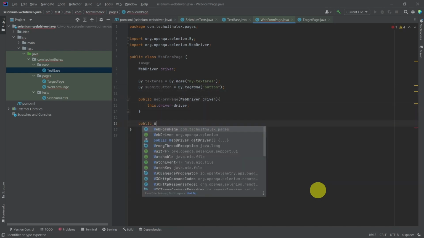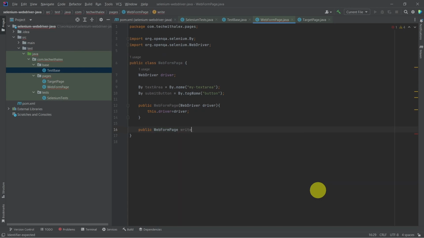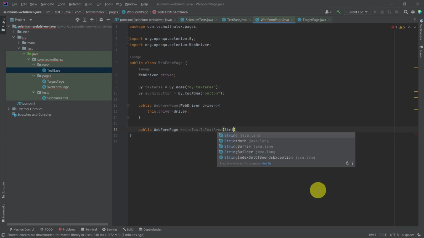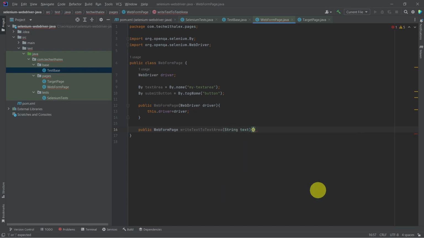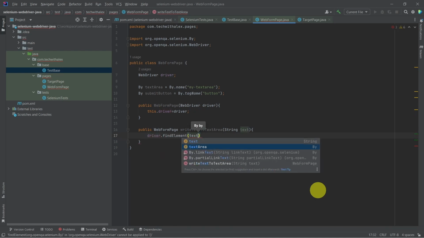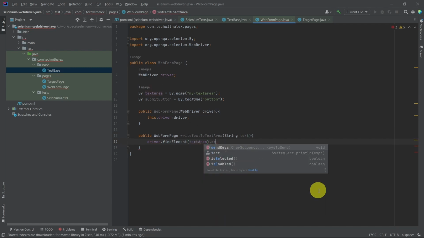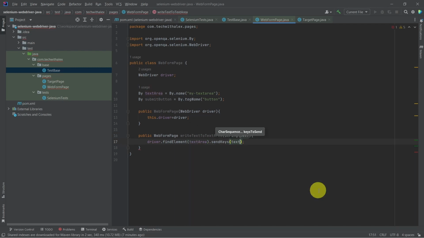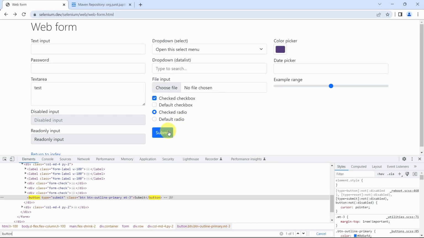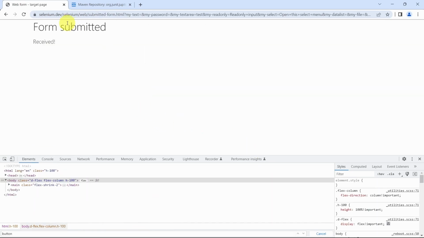Now we can implement the methods. First method would be write text to text area. Here we are going to use driver find element, pass the text area, and call the sendKeys method. And we'll return this object. Now let's see what happens when we submit the form. We are redirected to the target page.